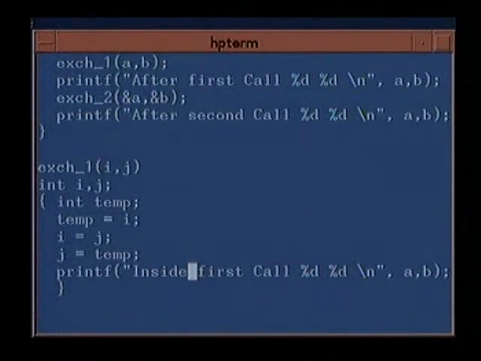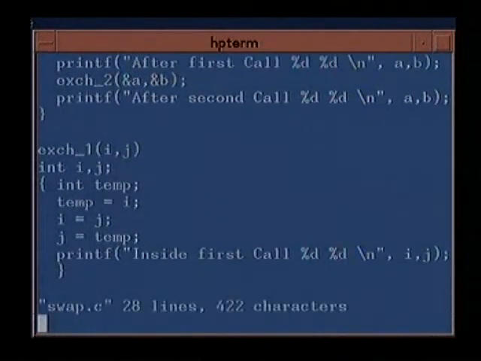So inside the first call we will print the values of i and j. If we print the values of i and j inside the first call, we should be sure whether the values exchanged actually took place or not, and we will see that the exchange actually does take place.